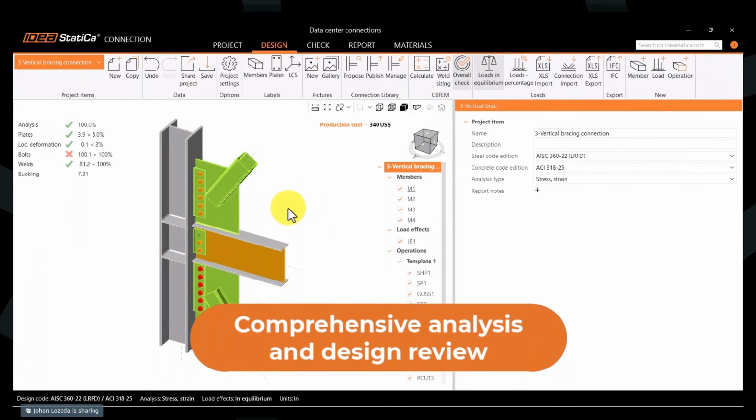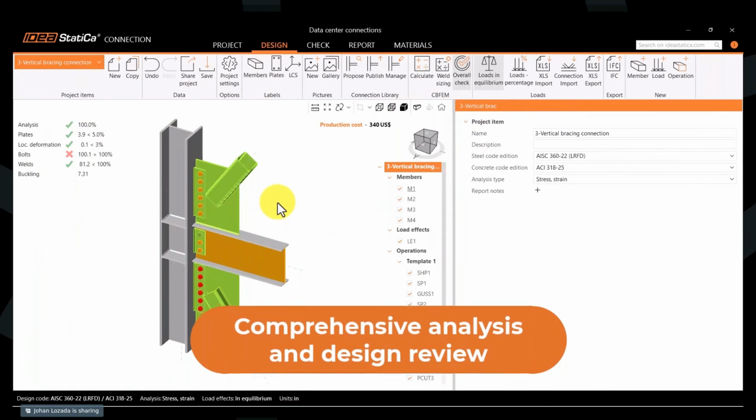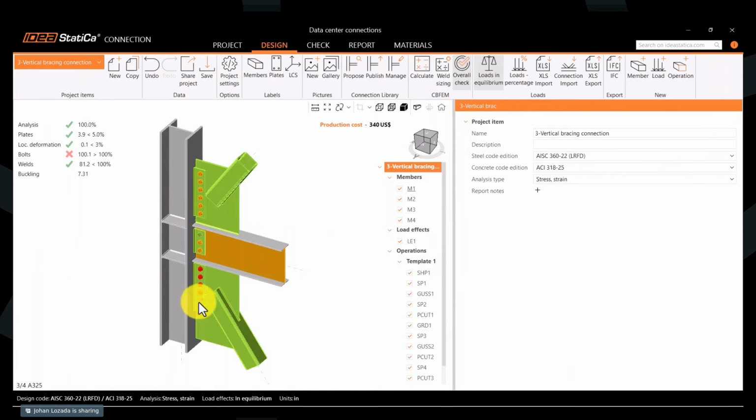Now, with this summary and this traffic color system, you can get an overview of what's going on with the connection. Of course, the red elements here mean that they are failing. You can see this utilization ratio is more than 100% for those bolts. The green color means that element or that plate is between 65 and 95% of utilization. The yellow color means it's near the failure criteria, okay?